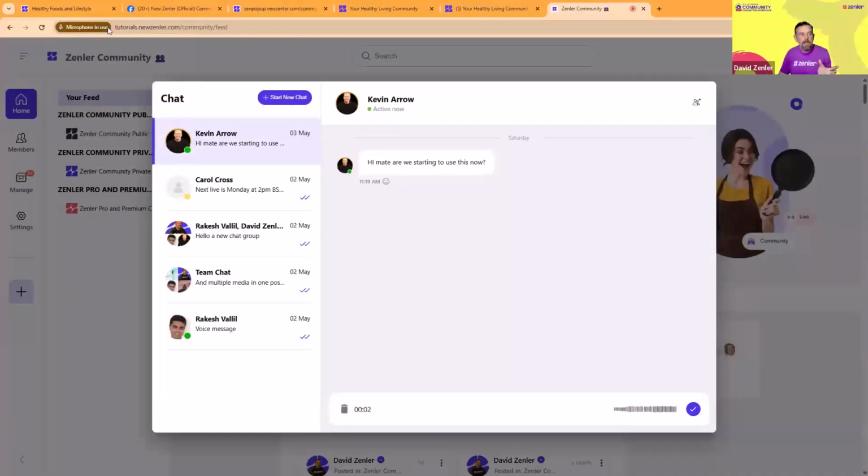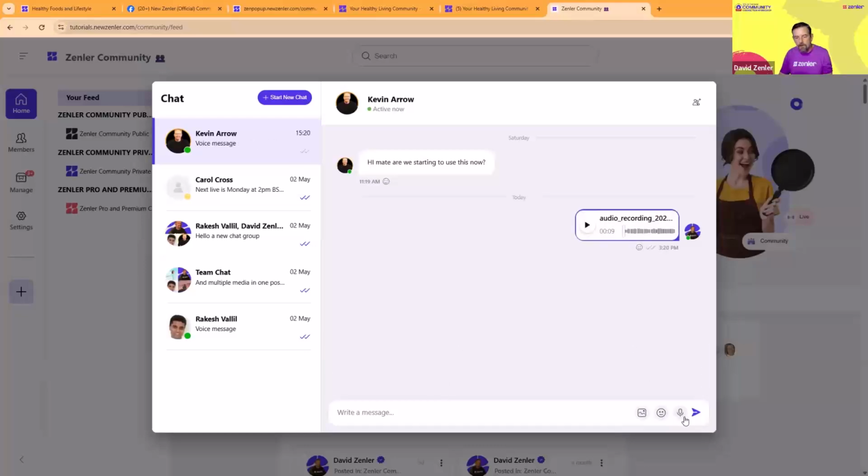So it says microphone in use. It's got it. So if you see now, it's recording my voice note. If I click that and I click send, it will then send off to Kevin. And if I hit it again, I can just talk normally, and then I can just hit that little thing and click it off.